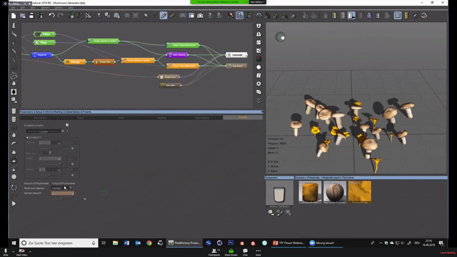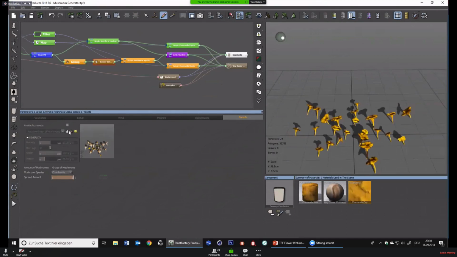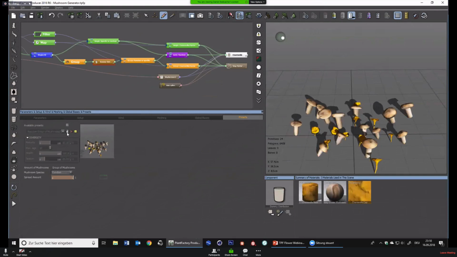And now we can create, for example, a random group of mushrooms. And we will store our current settings and call this random group of mushrooms. And now let's change this to a chanterelle group. Okay, I edited that preset by accident. So let's change that back to random, save that.